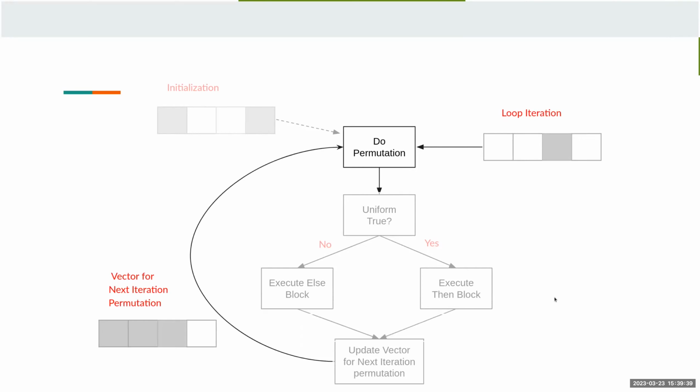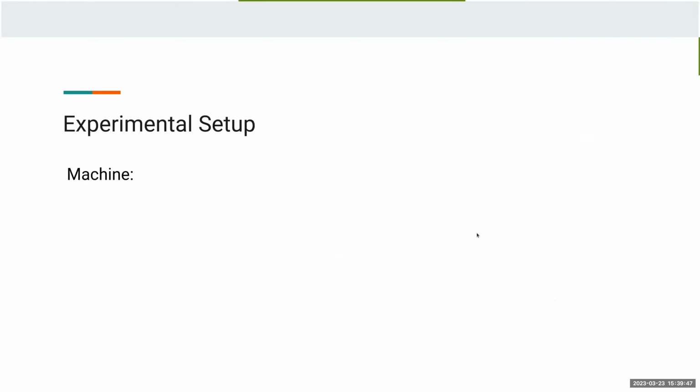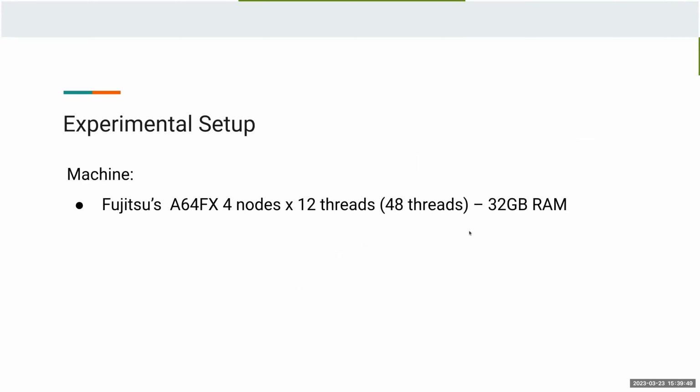So this is a very high level view of how ALC should work. And now we want to see how it actually performs. For the experiments, of course, we are using the Fujitsu A64FX processor with 32 gigabytes of RAM. We know that on the Fujitsu processor the vector length is 512 bits, which is a long vector. And we are comparing against ARMClang, the vectorization that is done by ARMClang.